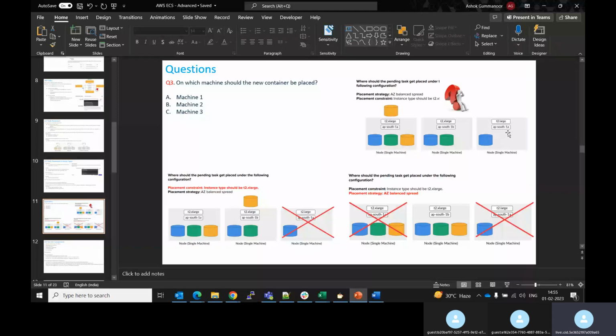We will not be keeping the container in machine 3. So now we will be having machine 1 and 2. This way the constraint will be applicable first. Now next, what is the constraint? They say T2.xlarge. So this is the T2.xlarge.